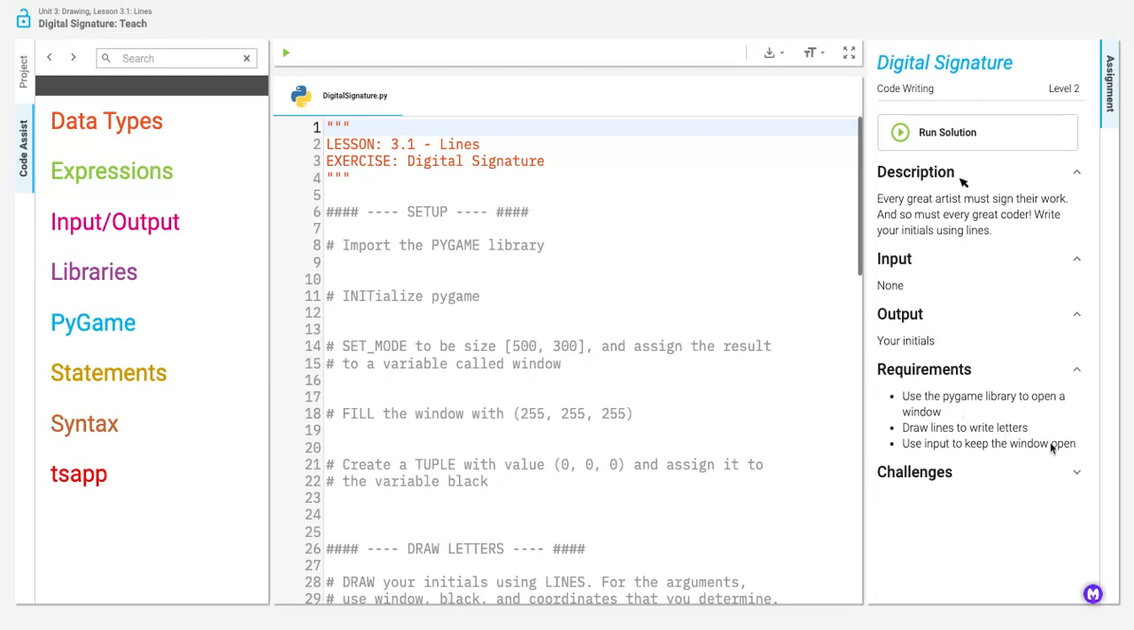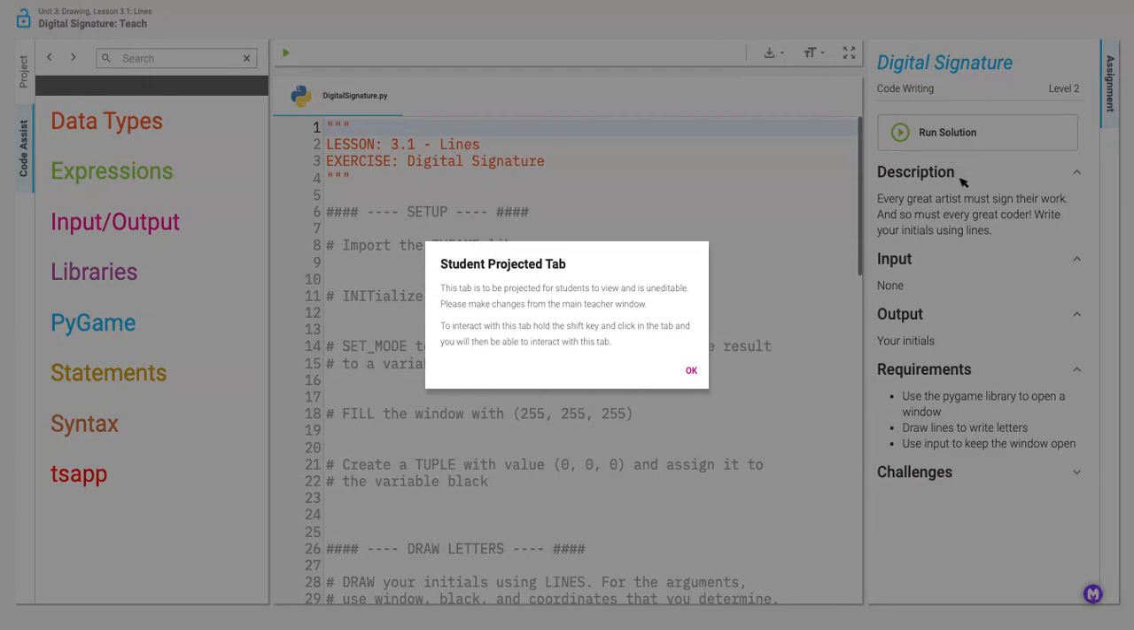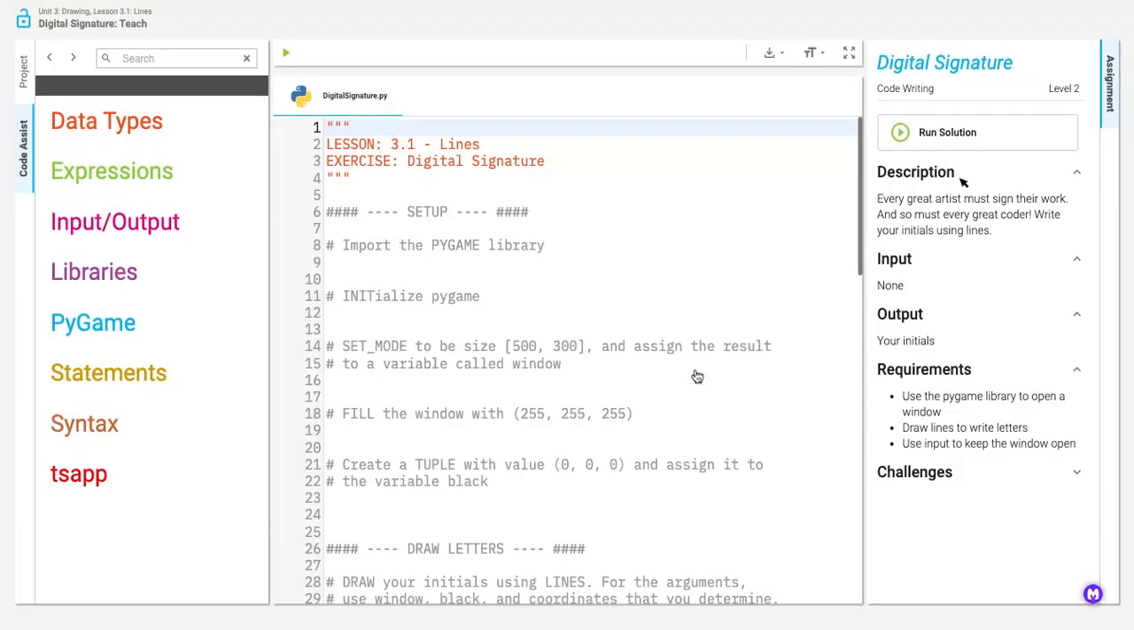We're going to use the Pygame library. Got to open a window, draw some lines, write some letters. And then, whoops, clicking on the wrong frame here, children. Sorry about that.